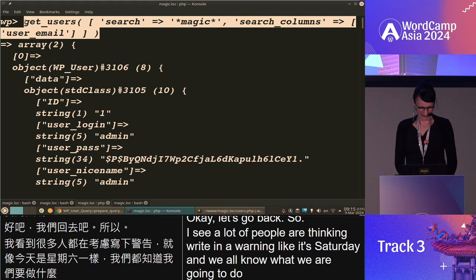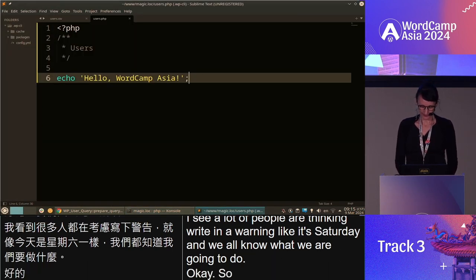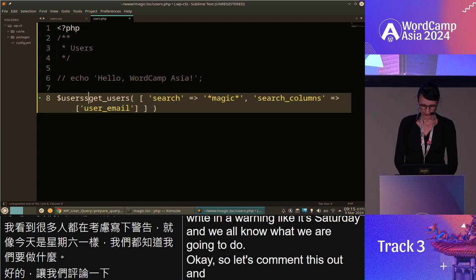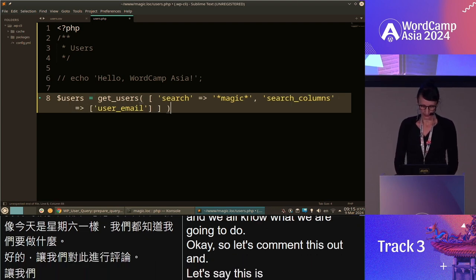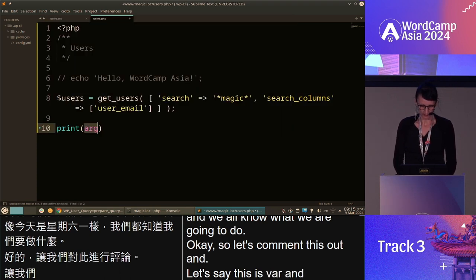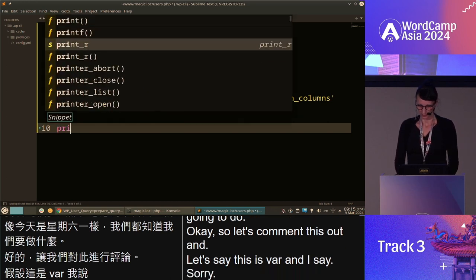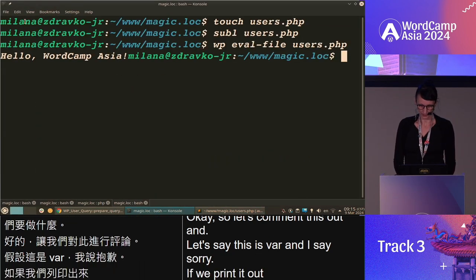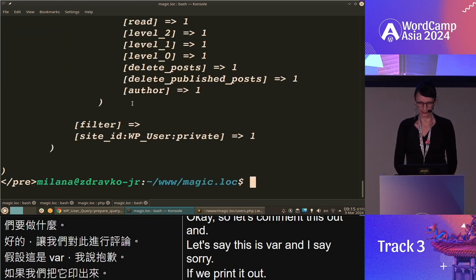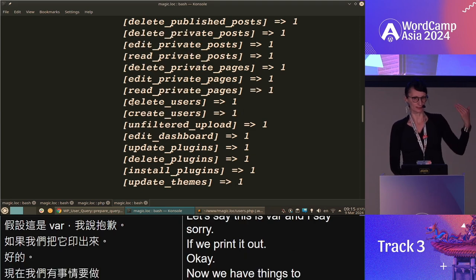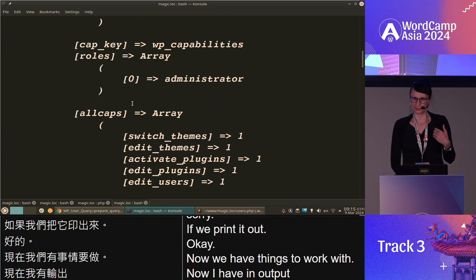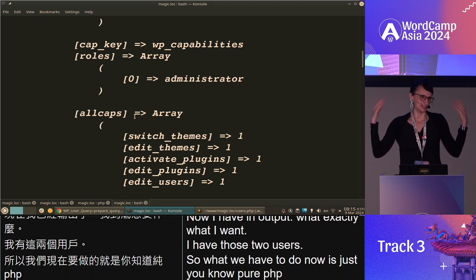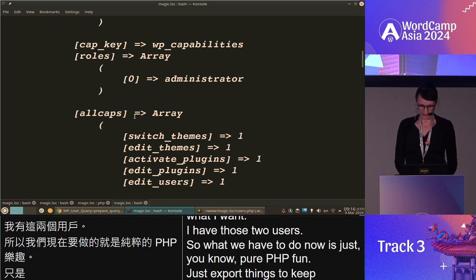Okay. Let's comment this out, and let's say this is a variable. If we print it out, okay, now we have things to work with. Now I have in output what I want. I have those two users. So what we have to do now is just pure PHP fun, just export things to CSV. And we are going to do that.